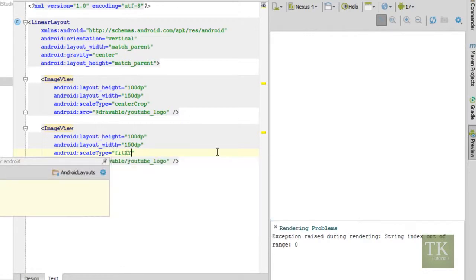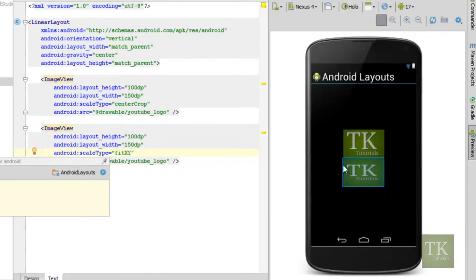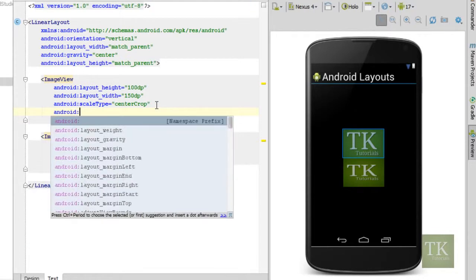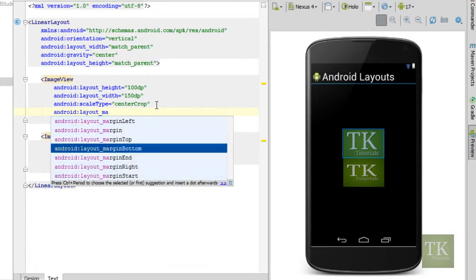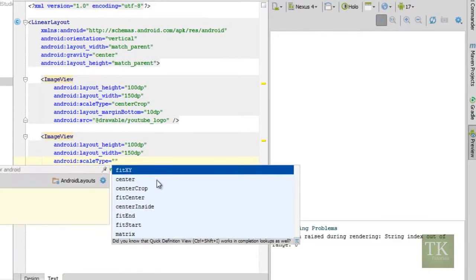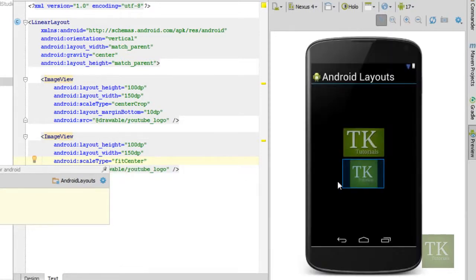Fit XY scales your image to the X and Y so it matches the dimensions of your image view. I'm just going to give this one a little bit of margin at the bottom so we can see the difference. Okay, now they're a little bit more separated. So fit XY scales both your X and Y dimensions to fit your image view. We've already seen center crop. Fit center will fit everything into your image view and then center it.